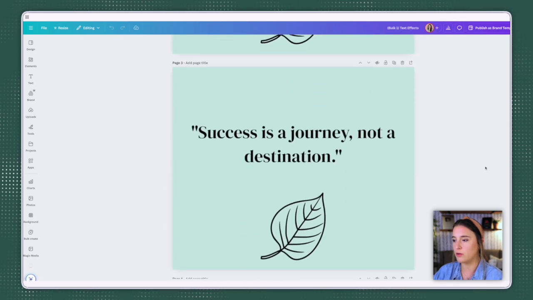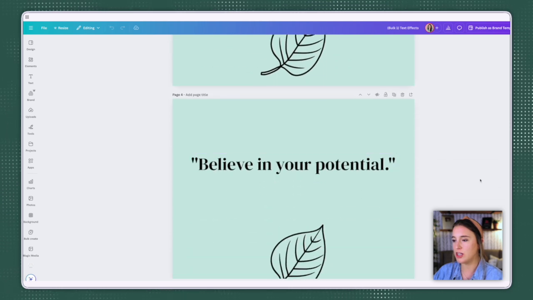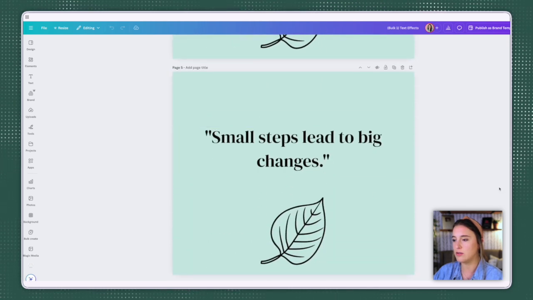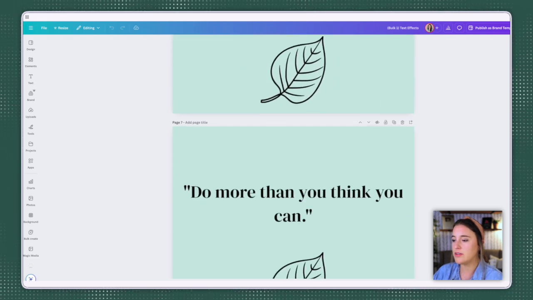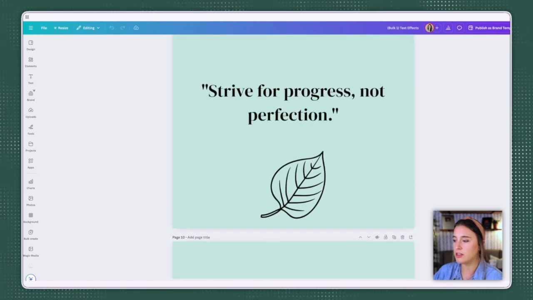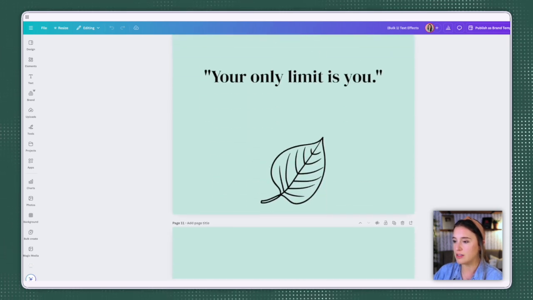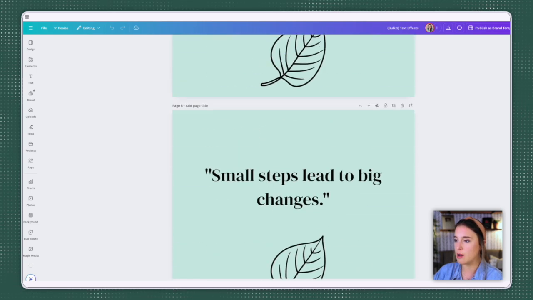and then it's going to automatically generate a page for each quote. The background color and the leaf are staying because that was my original design, but it's changing out this text to reflect each of my phrases that I want here. So this saves a lot of time as opposed to doing something like this manually. If you know you want to generate a bulk amount of these types of projects, you can do this much quicker and easier with this app, Bulk Create.